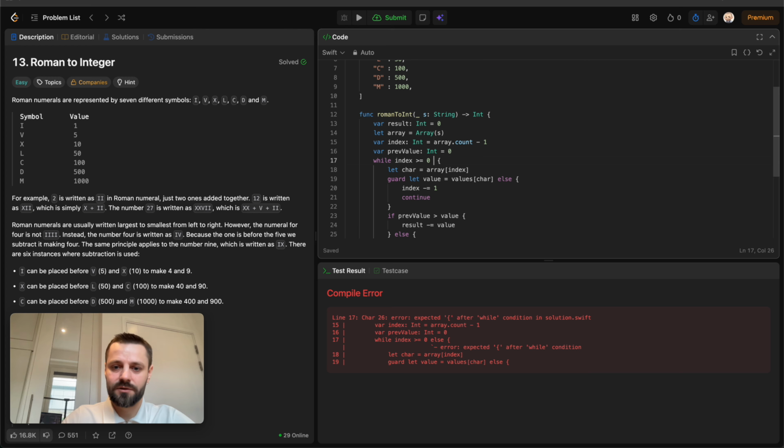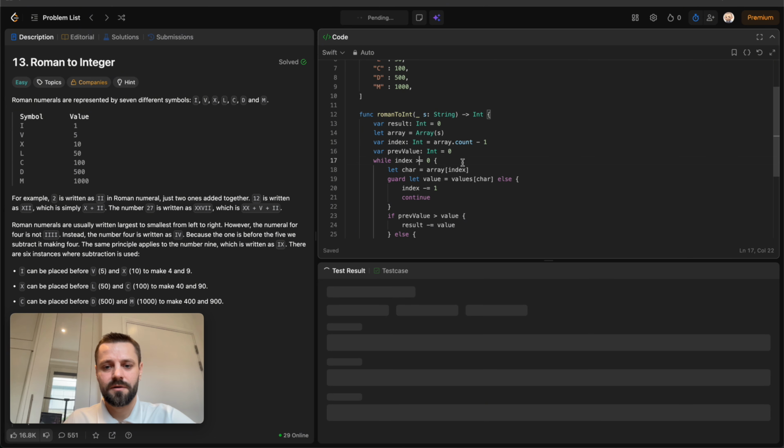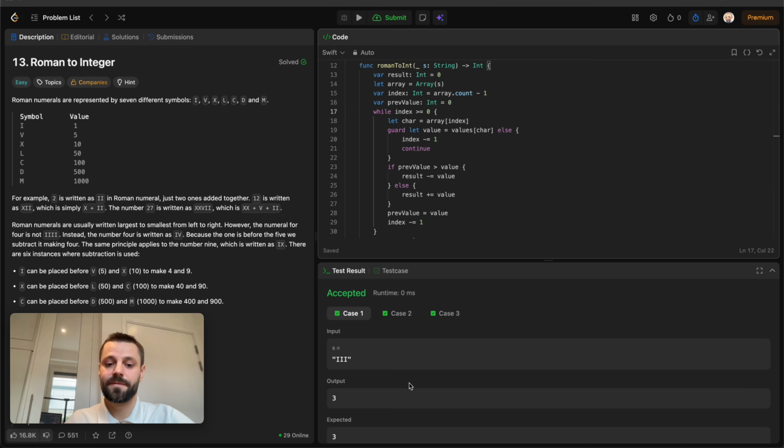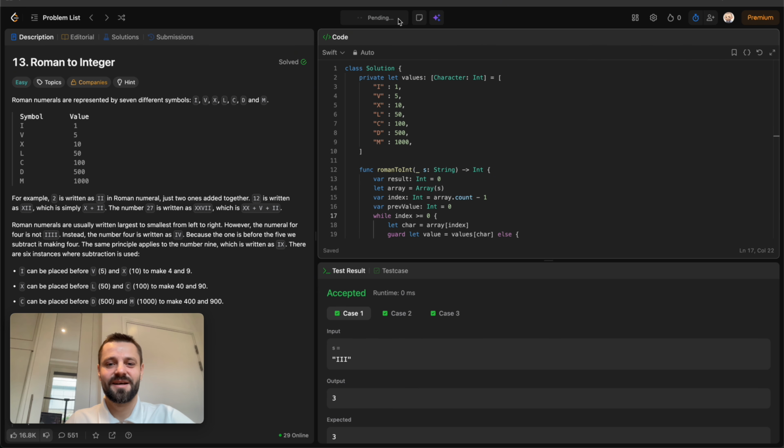All right, so while index is greater or equal to 0. Yeah, so no issues here. So let's submit our solution.